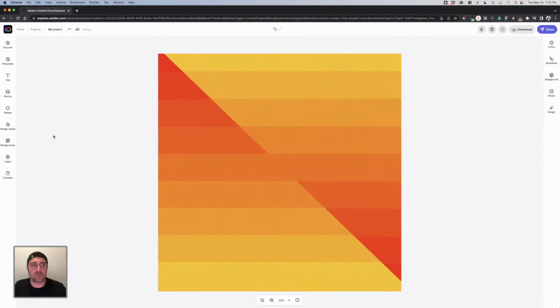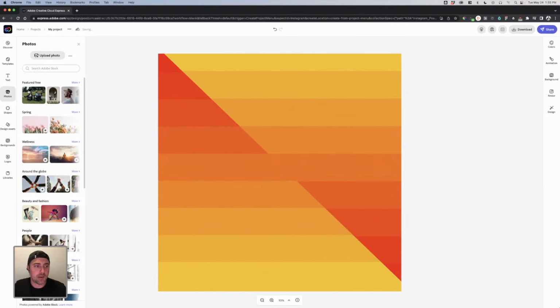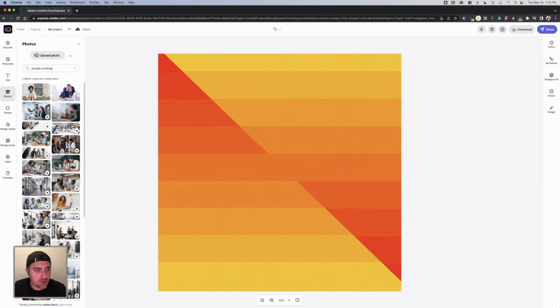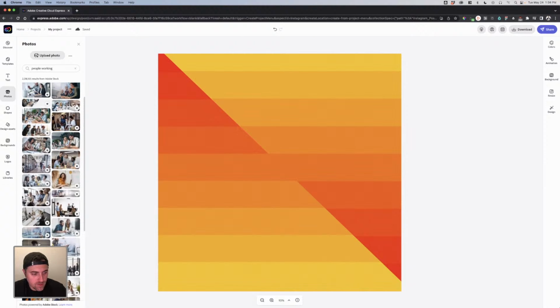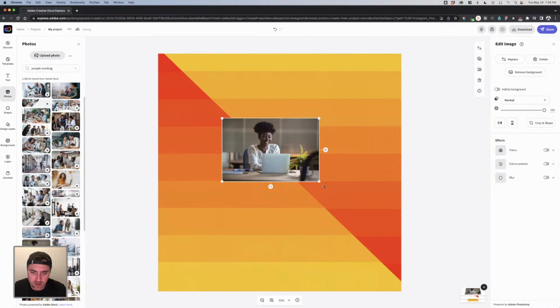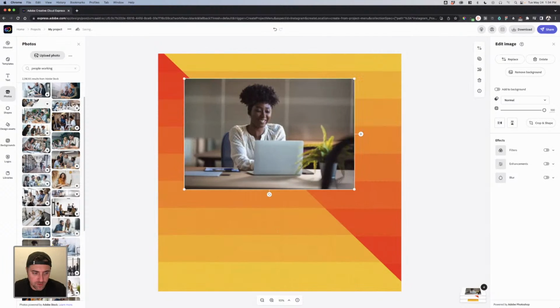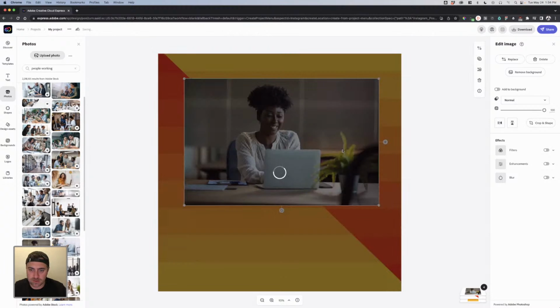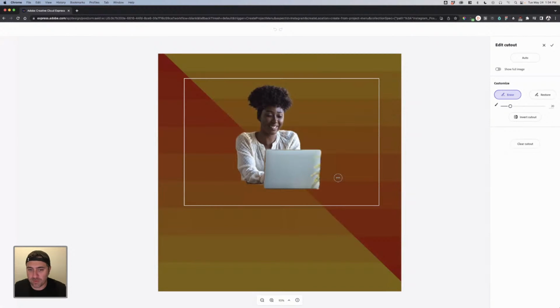All right, so what we'll do is now we can throw in a photo. People working. Maybe this is like an appreciation post or something like that. I wonder if this is going to be too busy of a photo. Let's see. I'm going to remove background. Might not work with the plant in the front. It is close, but it's not close enough.